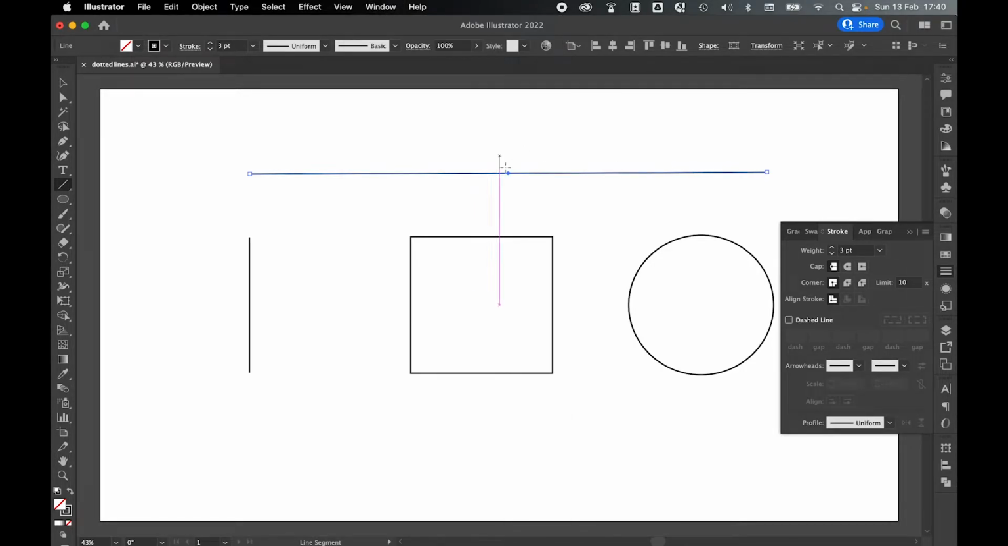With my line selected and my stroke panel open, I am going to come to the dashed line option here. Set the dash to 0.1. The gap then I can set to whatever I want. You'll have to play around with this, but I'll set this to 48 for now. And then I'm going to set my corners and cap to round. And you can see now this creates this dotted effect.